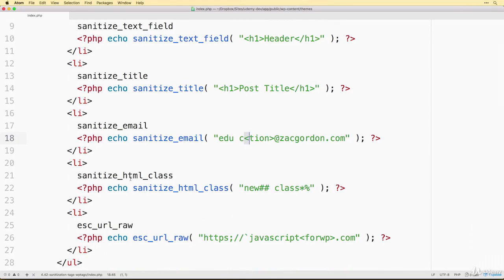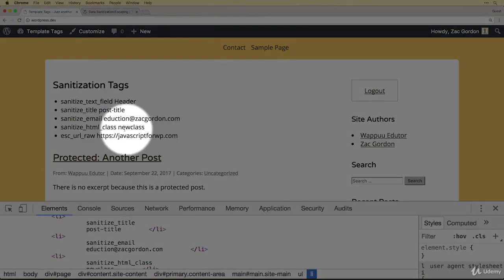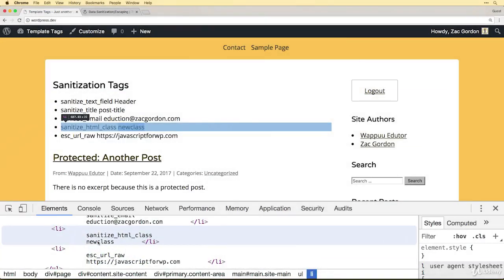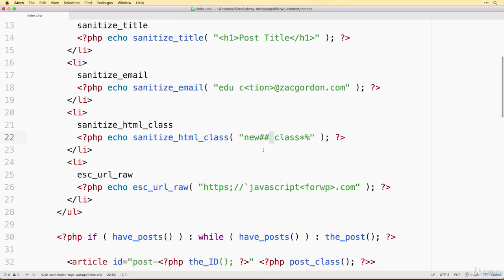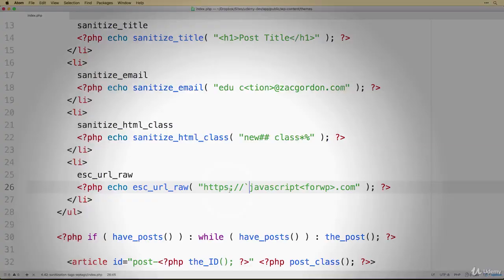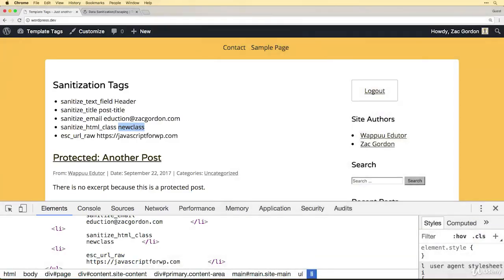Then we have the sanitize HTML class. This is a very specific thing, but if you're trying to name a class name, there are certain things like spaces that are not allowed in there, and it will go ahead and strip those out. So notice that this is just one word, new class, and all of those other characters and the spaces are stripped out since those are not allowed. Finally, we have escape URL raw, which is going to take a URL with undesirable characters such as greater than or less than sign, the semicolon here, and notice that it's going to convert it to just a normal URL that we could enter into the browser and would hopefully work.